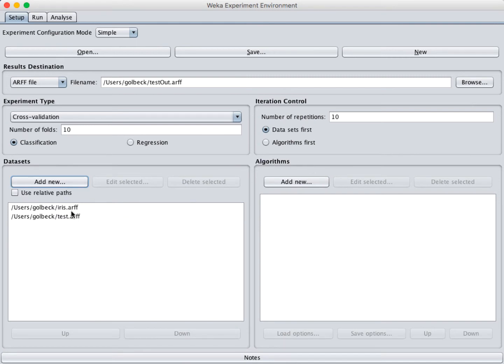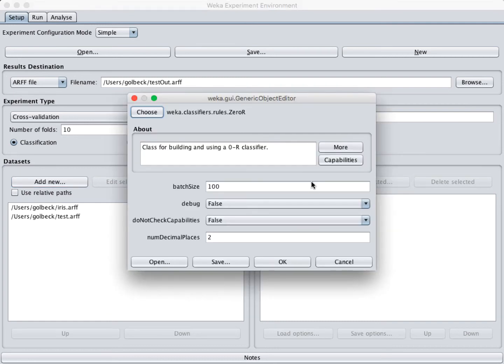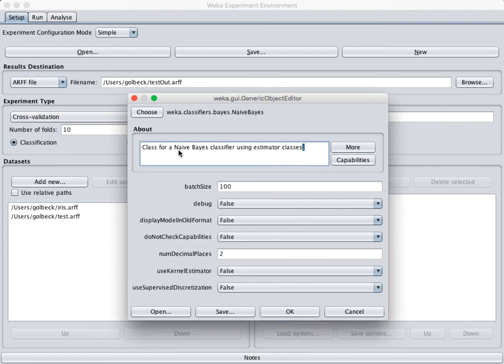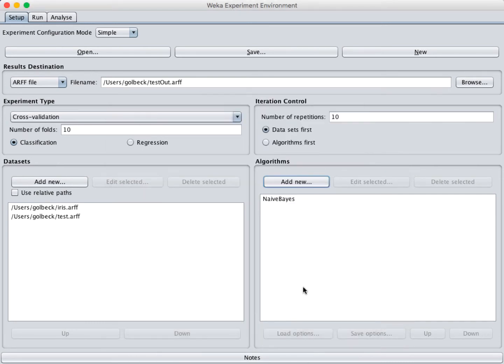And then you may just put one here, you may have multiples, but once you've added all your data sets, then you pick the algorithms that you want to run. And again, this is just like the Explorer. The interface is a little bit different, but you can pick from all the lists of algorithms that were available with all the same parameters, and you can make a list of them here.